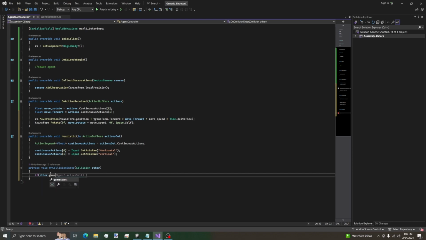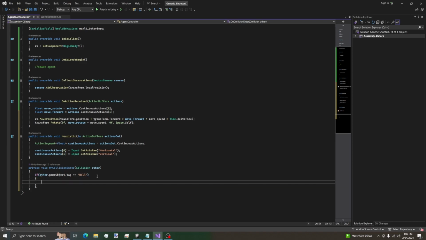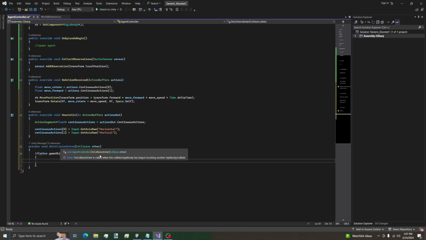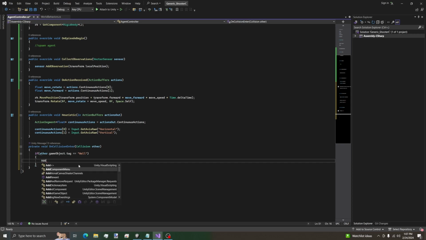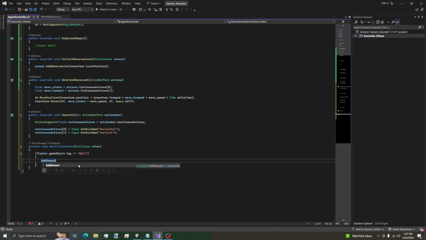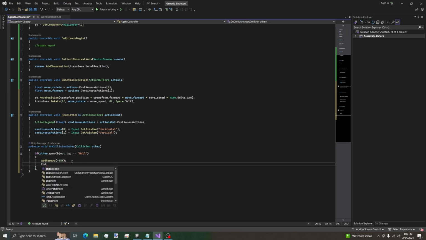Other dot game object dot tag if it equals wall. That means if we collide with something that has a collision with the tag wall, in this case the walls, do this. So add reward. We're going to do -15F. We're just going to apply a -15 reward. I haven't really balanced out the rewards yet with this, so we'll kind of just play it by ear. See, it's like, oh, it's thinking it's better to run into the wall than to get any other kind of punishment. We'll do some balancing.